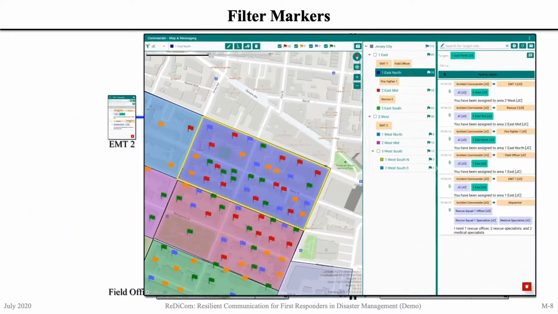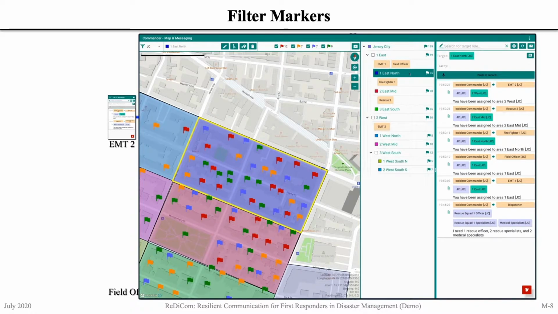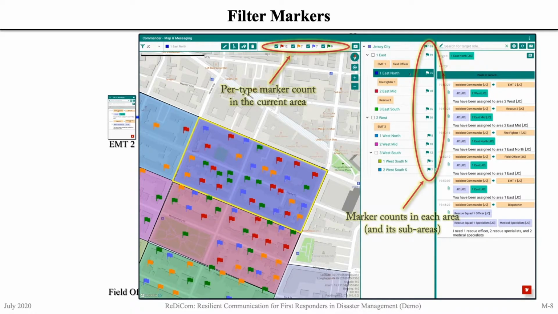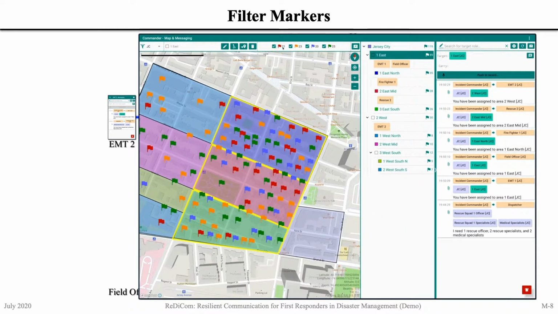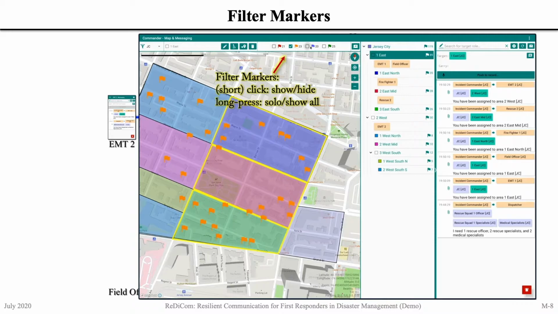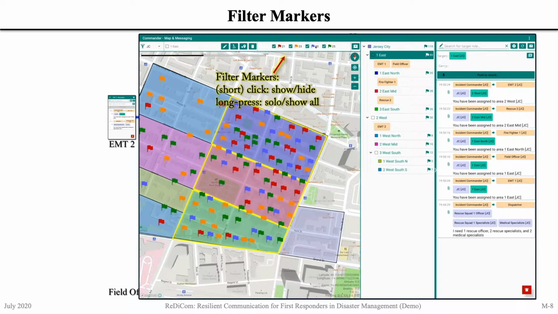Now let's assume that the first responders have added many markers in different areas. We show the marker count on the right of each area. When selecting the area, we show the count of each type of markers. The commander can click a type to show or hide the marker of this type. By long pressing the type, the commander can also show only this type of marker or review all the markers.